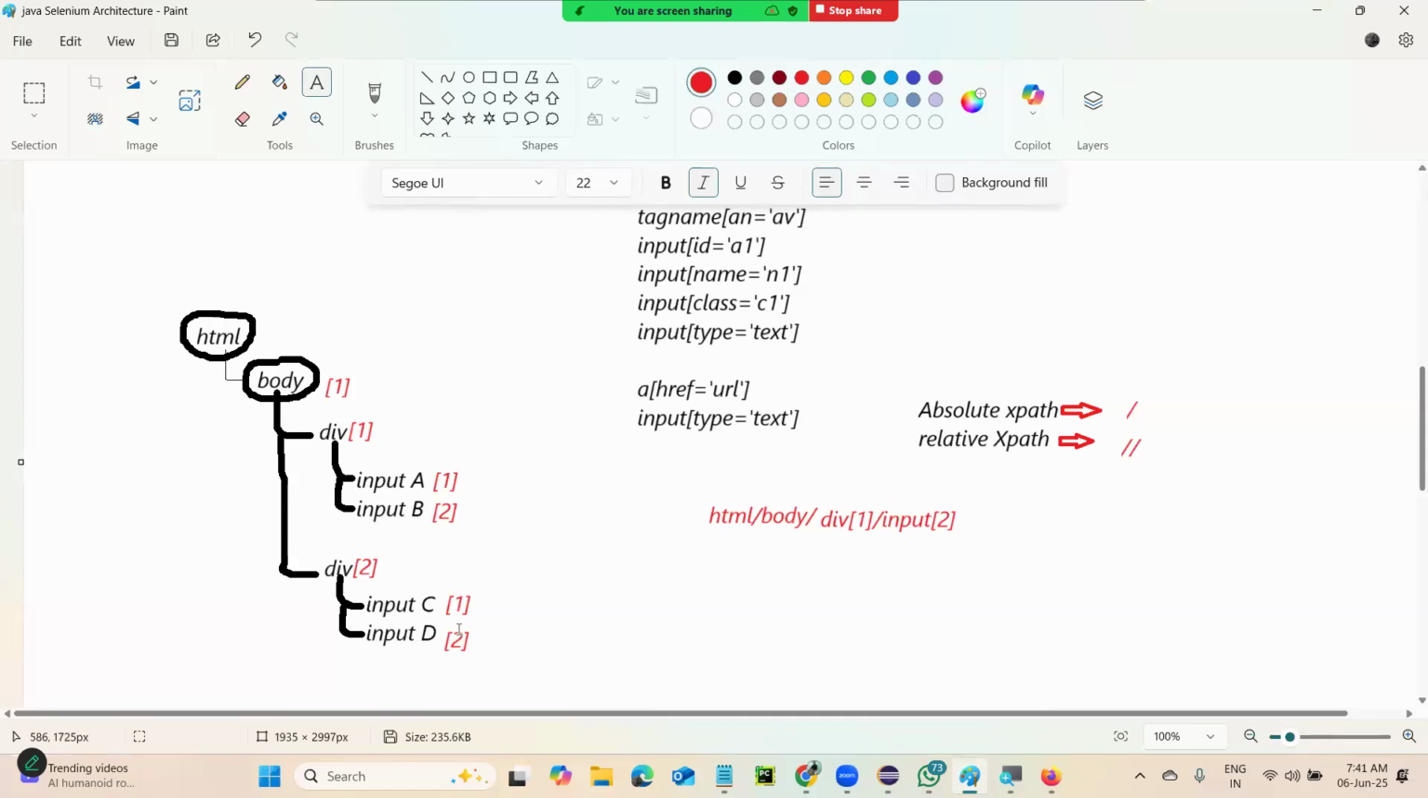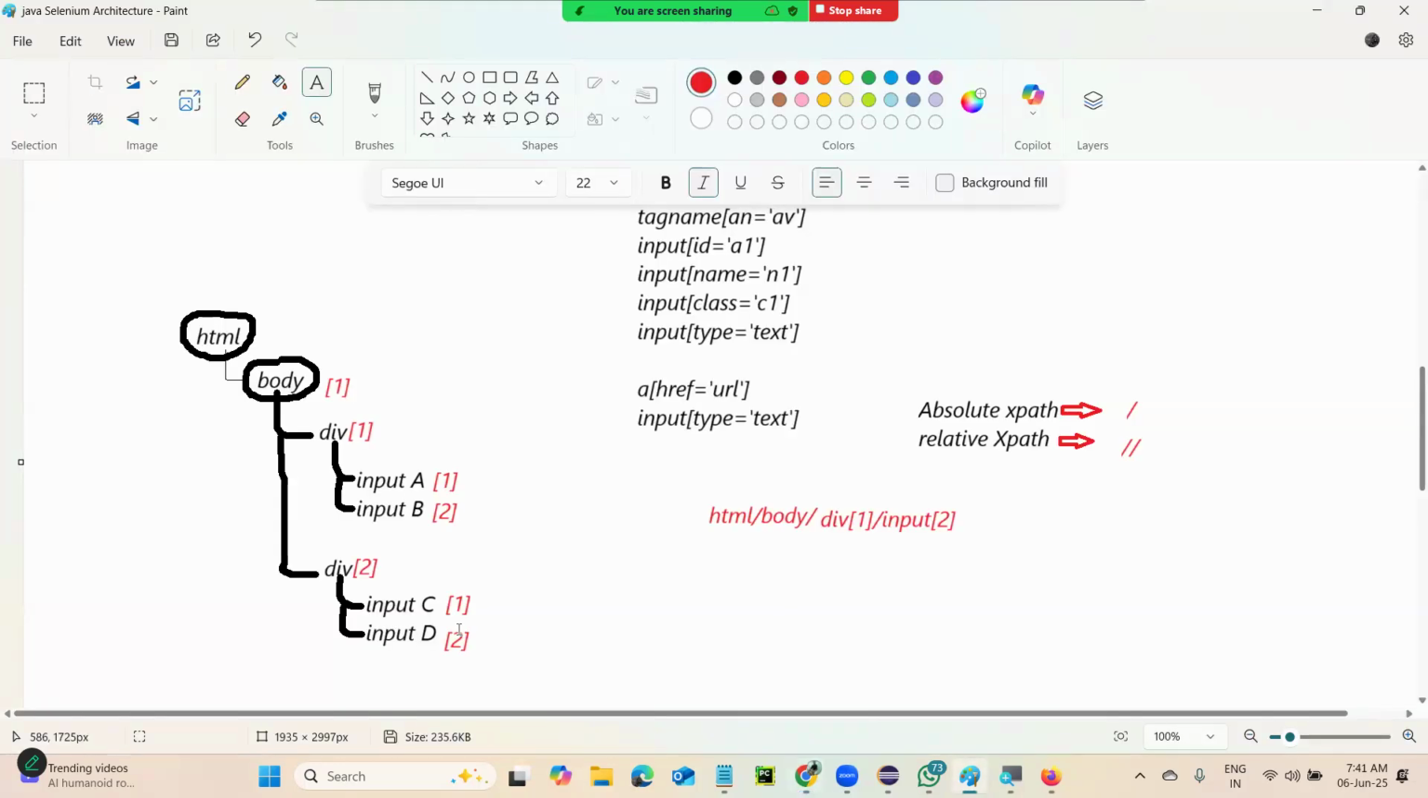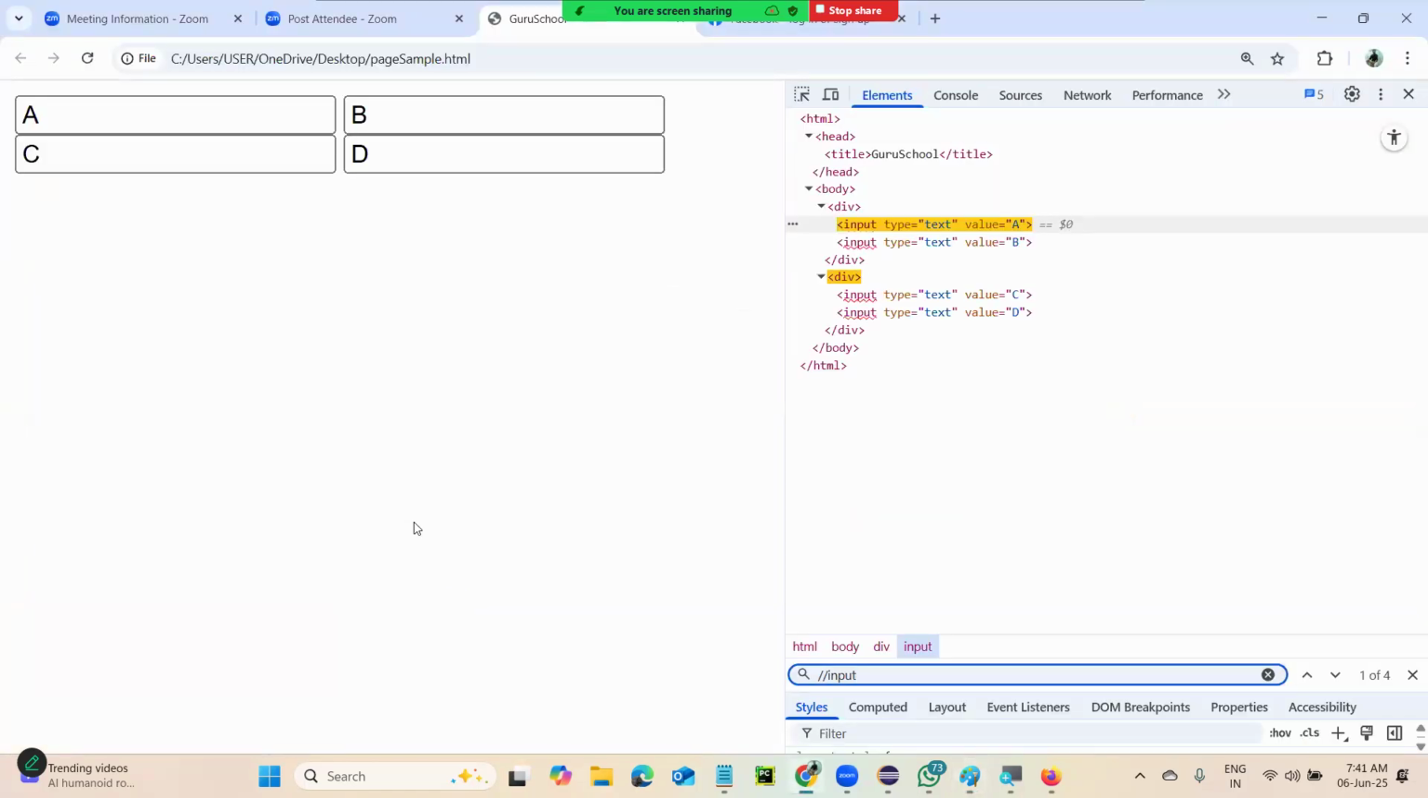This is virtual, you have to understand. Here you don't get any indexing, but that's why I have written it here. If I write double forward slash input, there are 2 elements which have the same index. Then how do we write a specific element? We can write the attribute and attribute value also. Very good. You can go with attribute and attribute value. That is next. I'll be teaching that next.